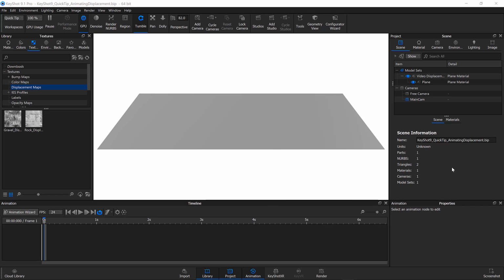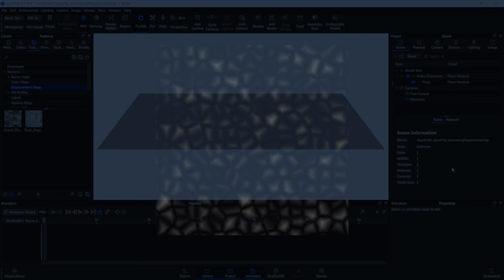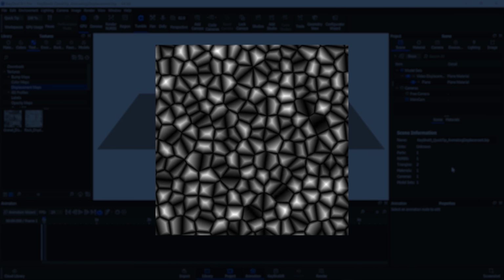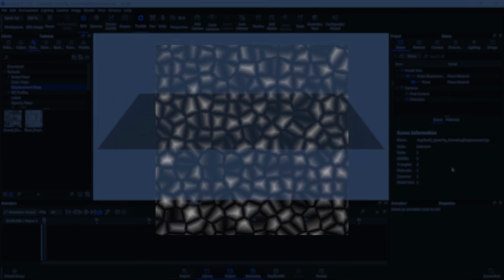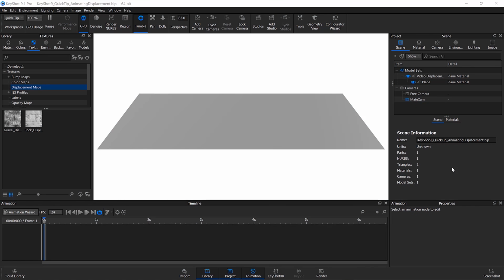The first thing you'll need to have ready is a video file or image sequence of the effect you'd like to use as a displacement map. I created a 4K animated cell pattern within After Effects for this example, as you can see here. You can download this file in the link below if you would like to use it for yourself.